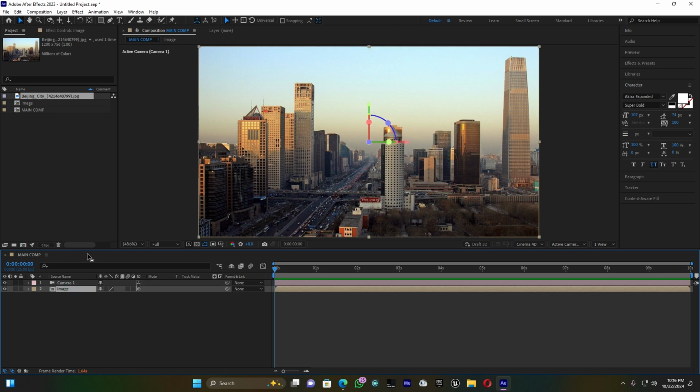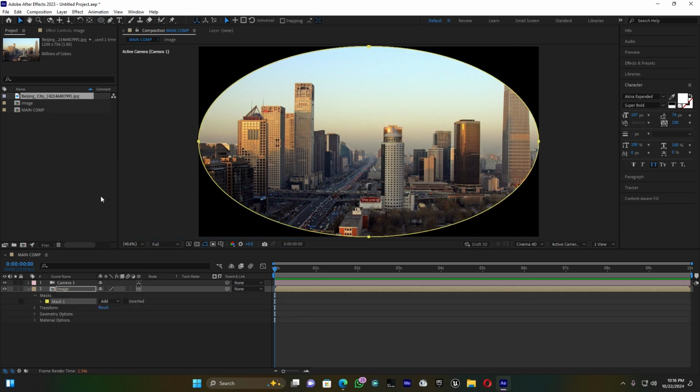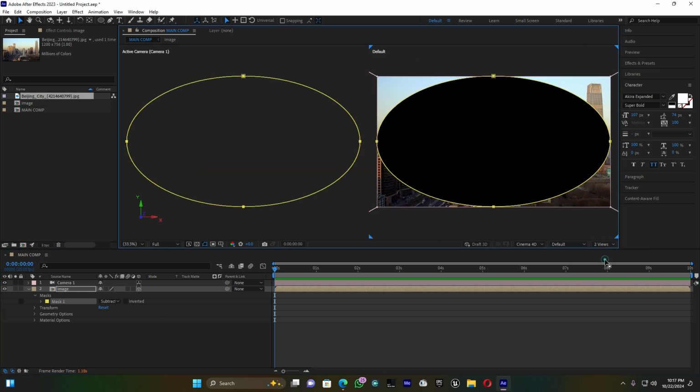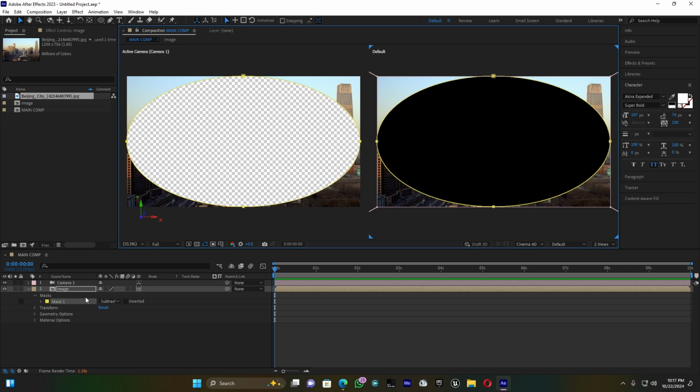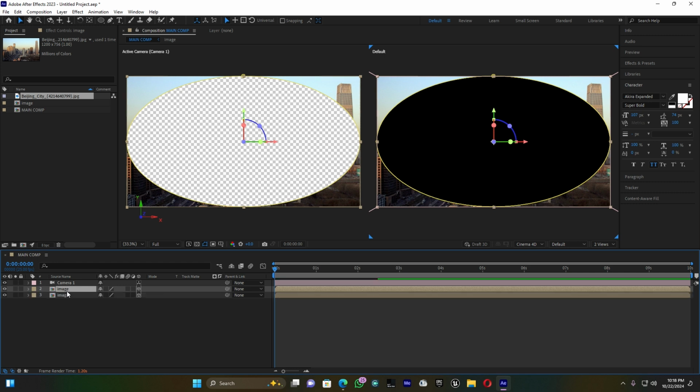So click here on this image and then come here on this rectangular, and then you have to choose this ellipse, double click. Okay guys, you see how the thing is, and then come here on this mask, choose add into subtract. And then come back here on one view, choose two views, and I'm going to see how the things are going on. I'm still here on this image.